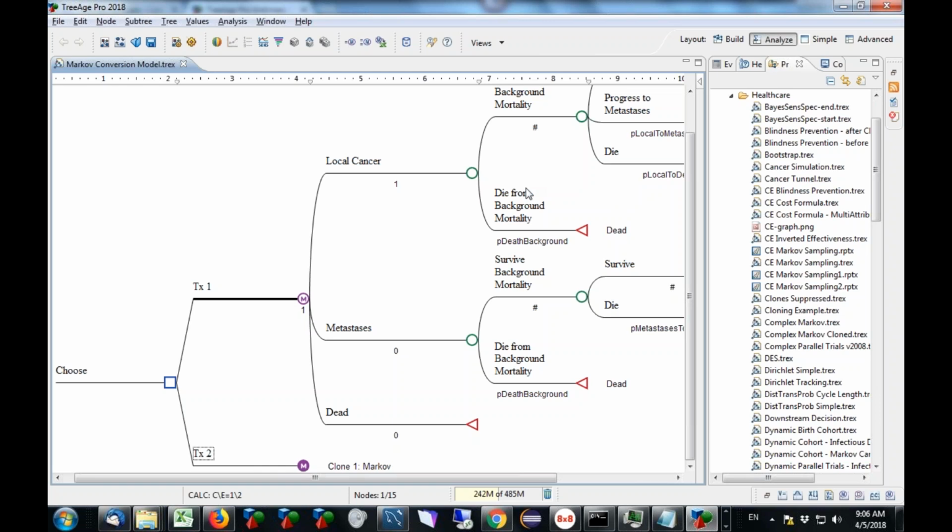But that's not really what we're focusing on. What we're focusing on is what happens within this Markov model, which would be the same as what's happening down here with just a few different values. So that's the model. Another thing about this model, it's set up as a cost effectiveness model.